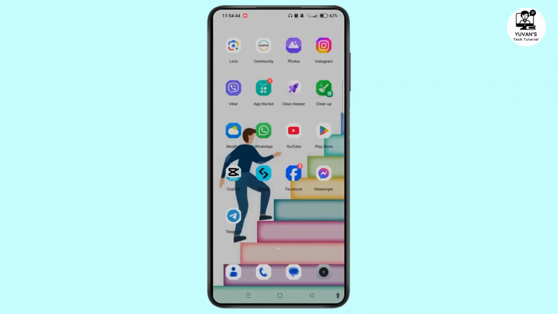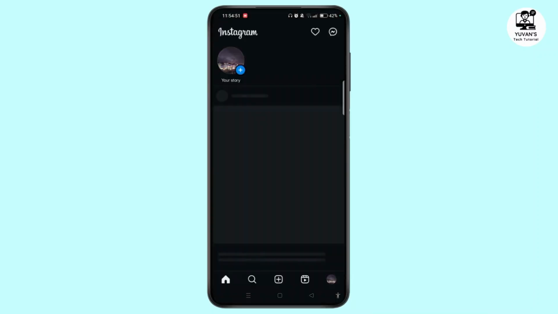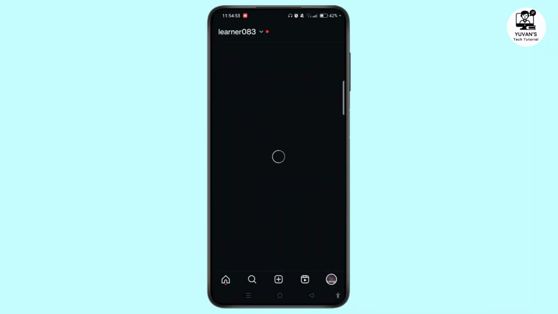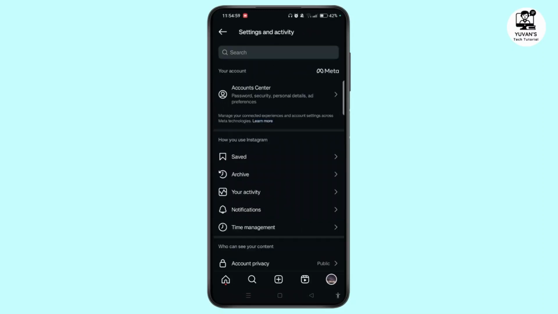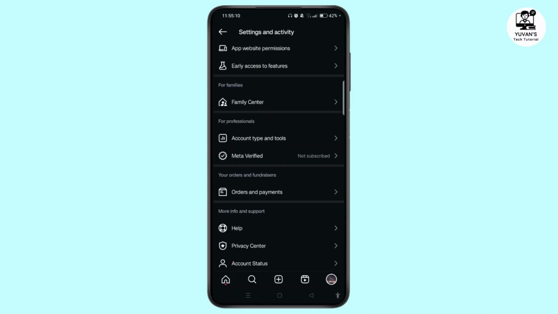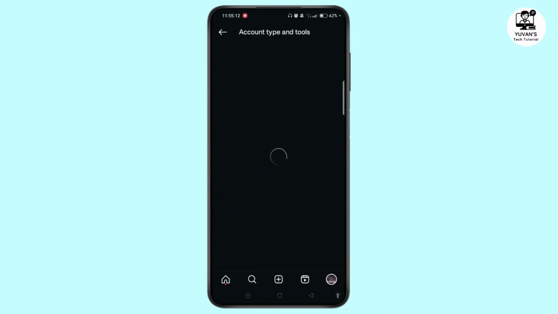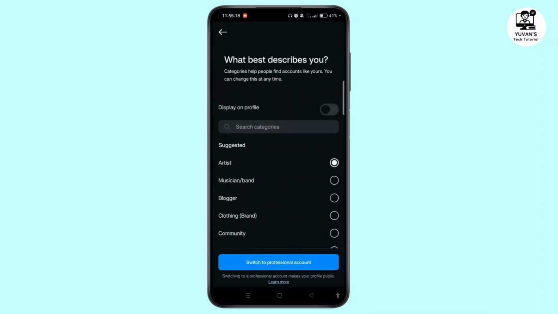The next step you need to follow is to simply verify your account type. Open the Instagram app and then go to your profile by tapping the profile button at bottom right. Navigate to the three-line icon at top right. Now you need to switch your account type and then choose account type in tools and make it professional by tapping on switch to professional account. Tap on the next button, select your category and tap switch to professional account.